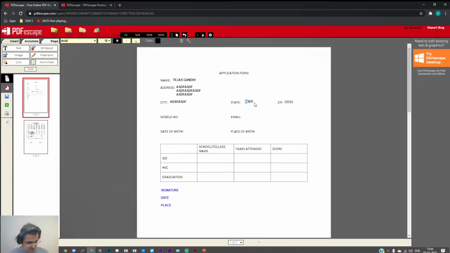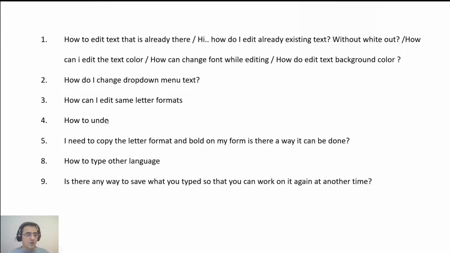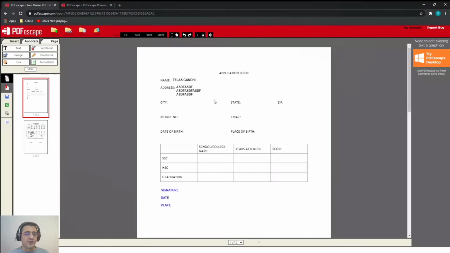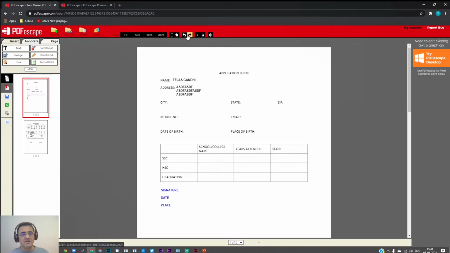First of all, somebody had asked how to undo. Point number 4. See, here you have two arrows of redo. The arrow that is forwarded is to redo the last action, and the reverse one is to undo the last action. So I just want to undo this.